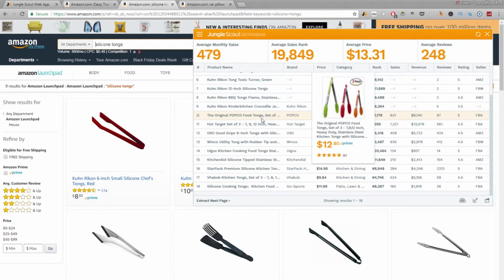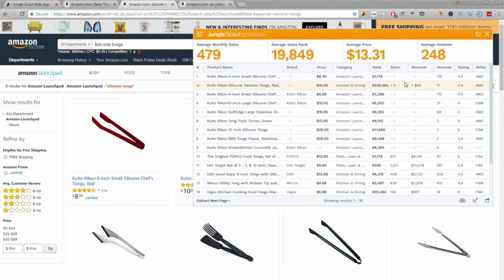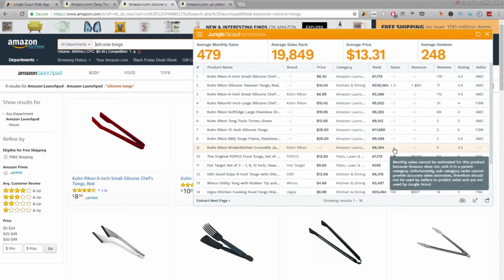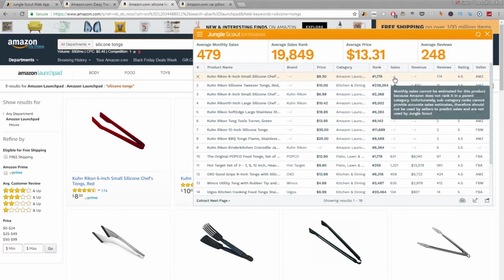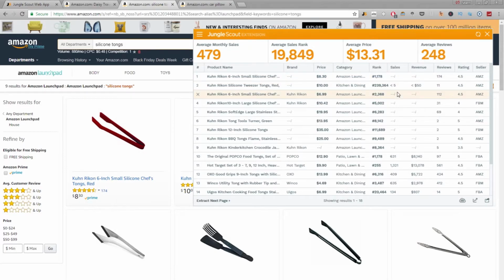Well, I don't know. This is weird. So all the people in the first 9 listings have no sales, or at least it's not able to be read by Jungle Scout. So this is actually a good example.